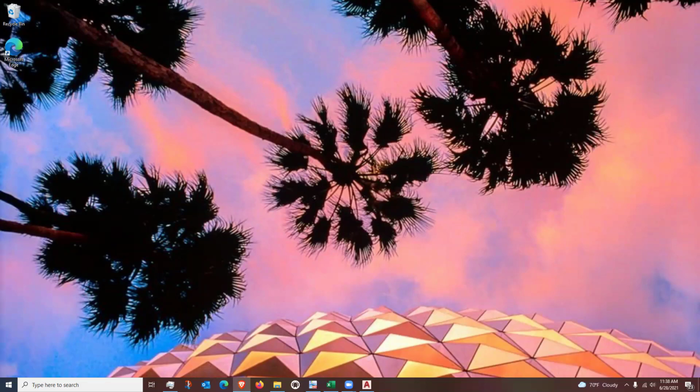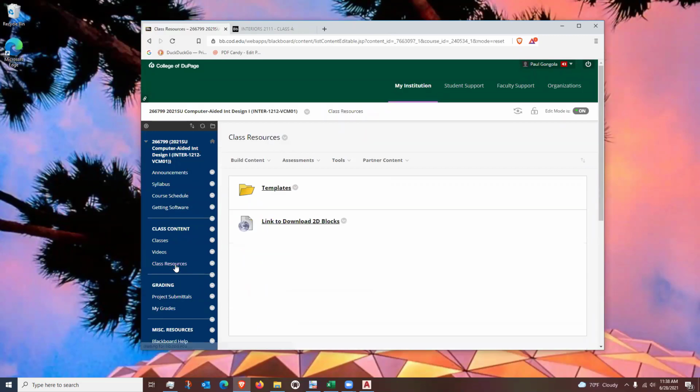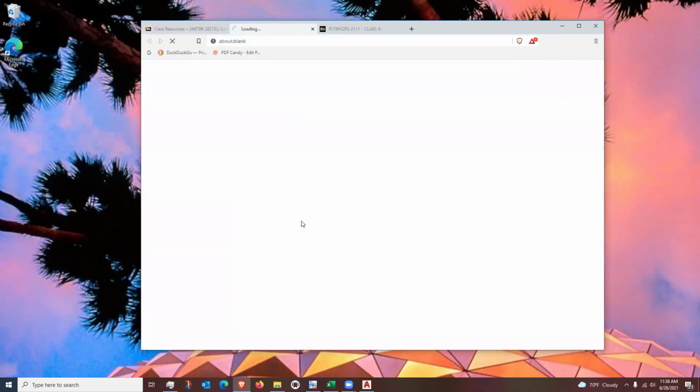Bring over the right thing. So this is just Blackboard right here. And down on the left side here, there is class resources. And if I click on this, there's a link here to download 2D blocks. 2D means two-dimensional blocks. And click on that.